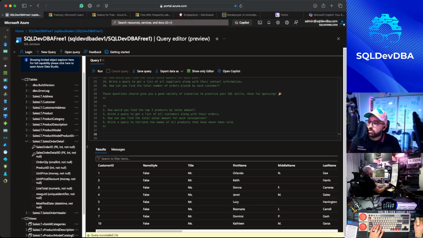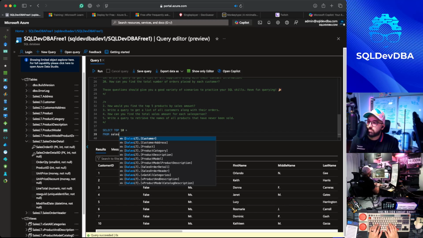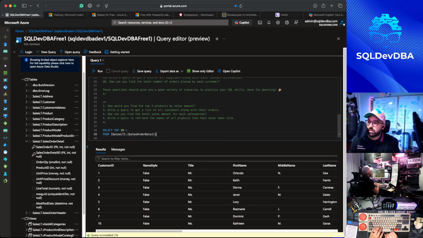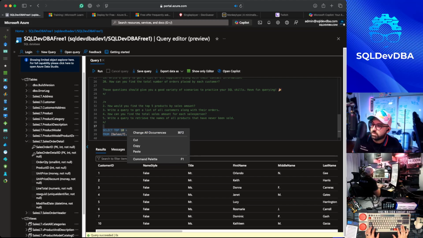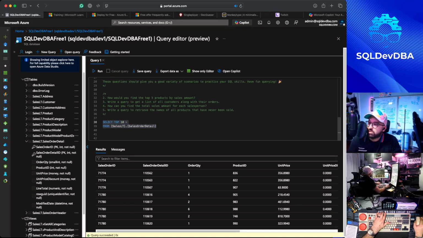All right, so let's get started with the sales. So we will select the top 10 star from sales order detail. There it is. And does Control Enter work here? Nah, it doesn't. I wonder if there's a keyboard shortcut for this. Control E? Nope, definitely not Control E. That doesn't make it run or execute, whatever that is. Maybe I'll do some research and find out.